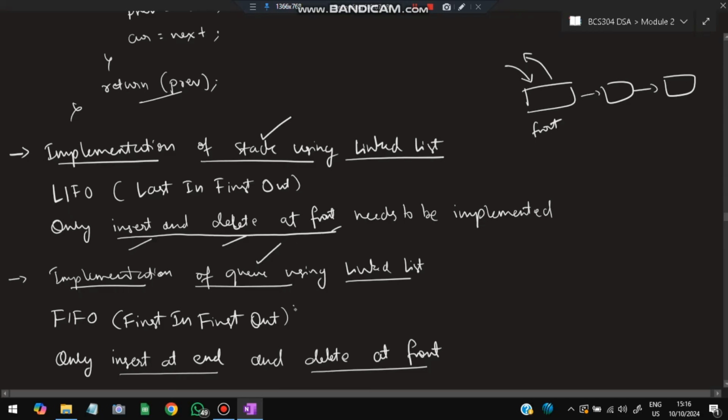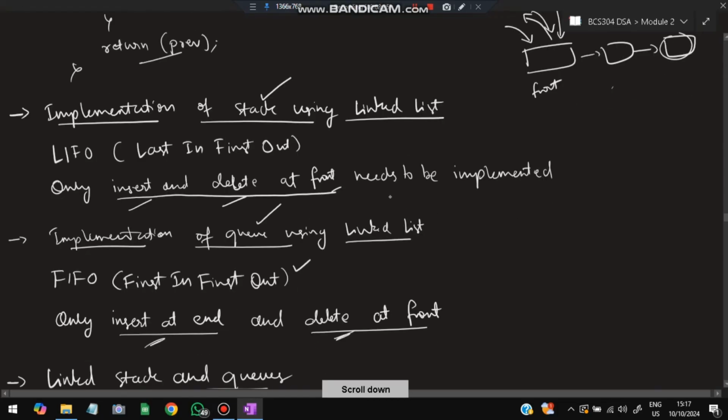And the second one is FIFO, which is first in first out. Only insert at the end and delete at the front. So here what's happening? This is the linked list. Suppose this is the same linked list present here, and insert at the end. Insertion is happening from here and deletion is happening from here, because whatever comes first needs to be deleted first. So these codes you have to implement, insert at the end and delete at the front. Easily you can understand. You can go through the notes.